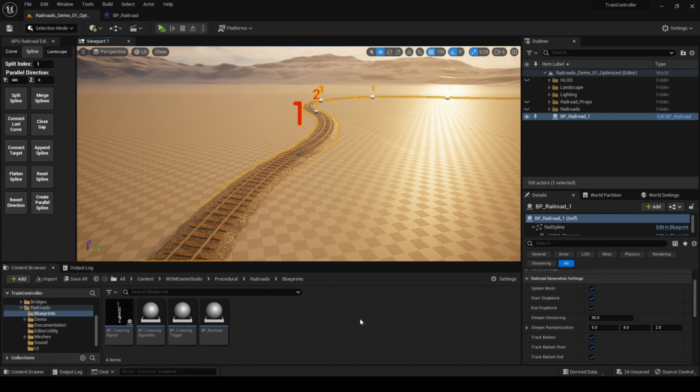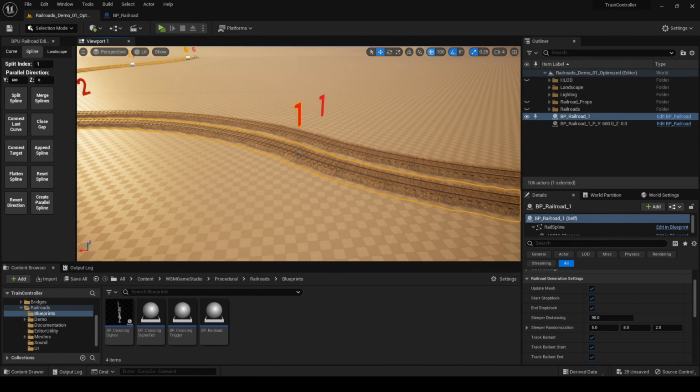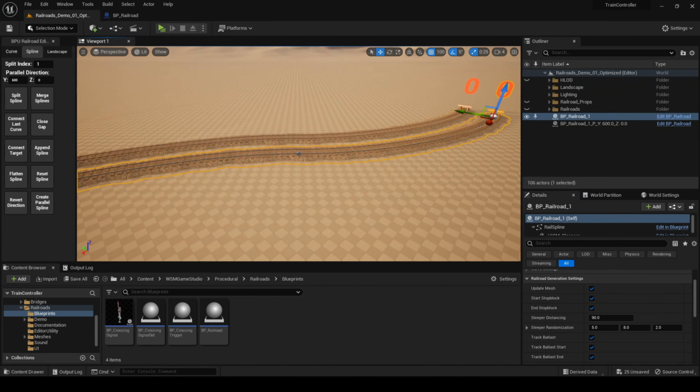All it takes to duplicate the rails is a single button click. The parallel direction parameter is used as reference to calculate the offset between the railroad actors. This guarantees the rails are perfectly parallel to each other.